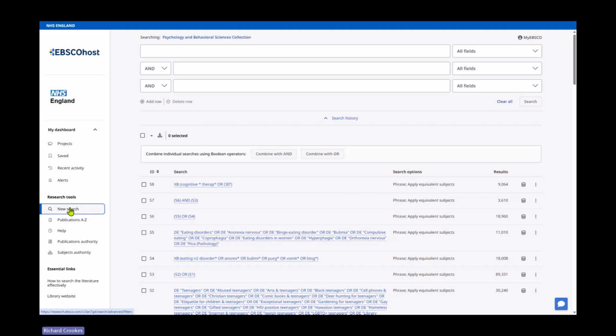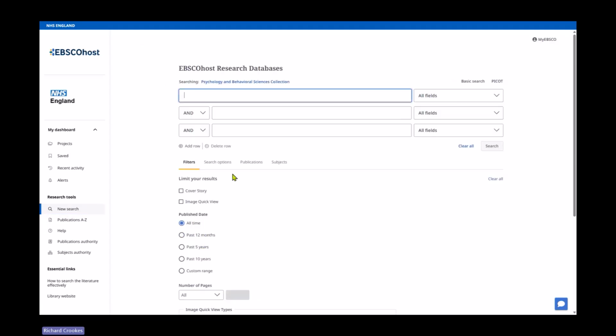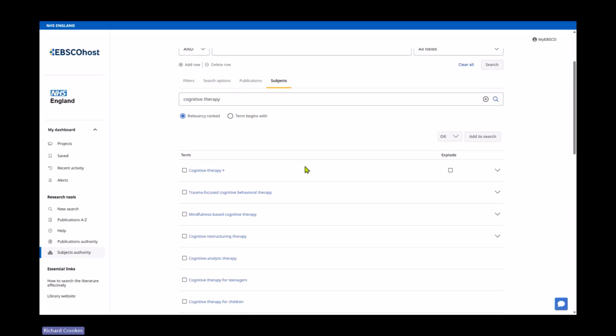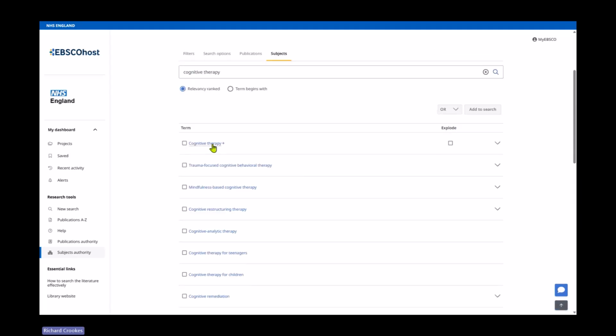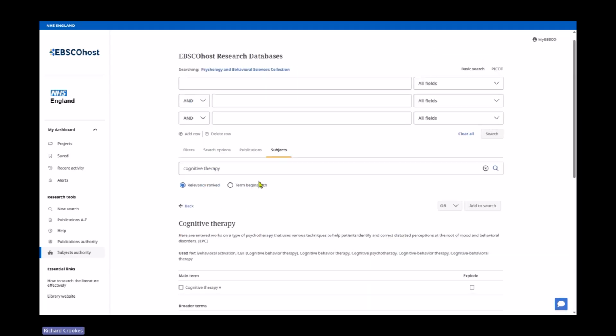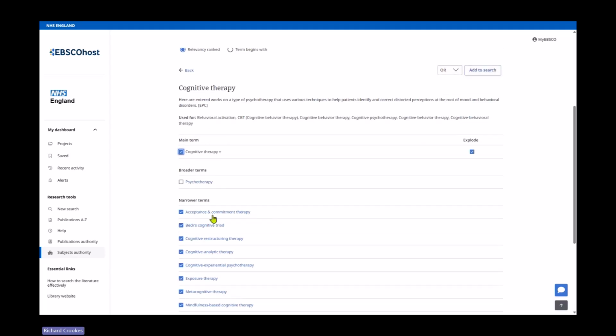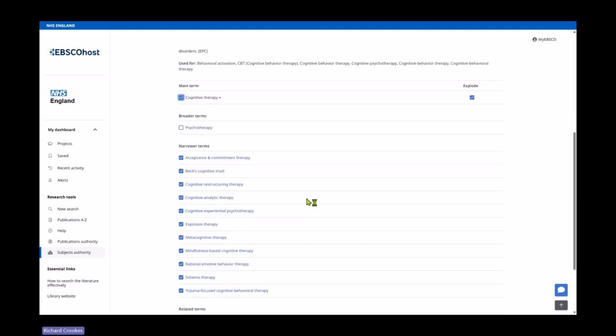So again, we'll go back to new search under Research Tools, click the Subjects tab on that page, and search for cognitive therapy. So cognitive therapy, and you'll see we've got cognitive therapy indicated there. Again, click through to the term, and you'll see what it's used for. Again, the main term we can select, and narrow terms are automatically selected.